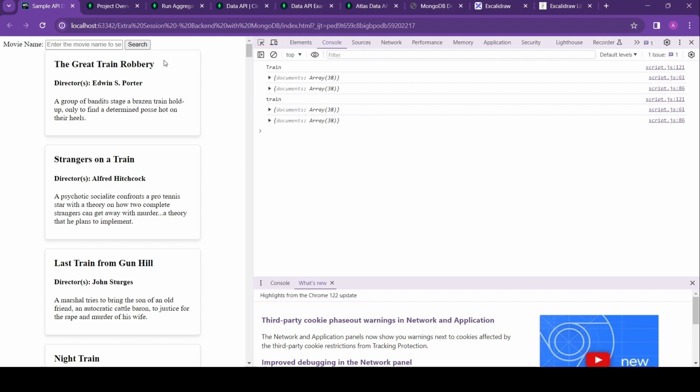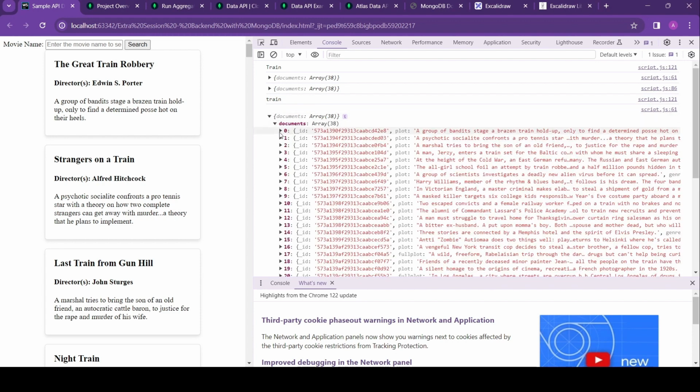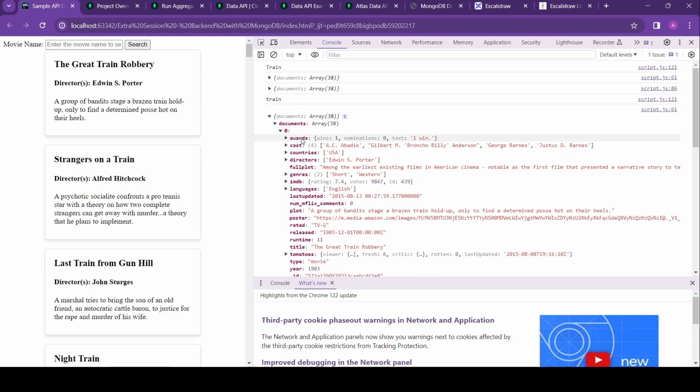We can additionally display this also, like maybe display a message saying something like 38 movies have been found with this particular search term. And I'll just display some of them. If I expand this object, if I expand the document, these are the set of information that we are getting. We are getting information about the number of awards that the movie has won, the main cast of the movie, the country where it was launched, the directors, the full plot, the genre, even the IMDb rating, languages, when it was last updated, then the poster.